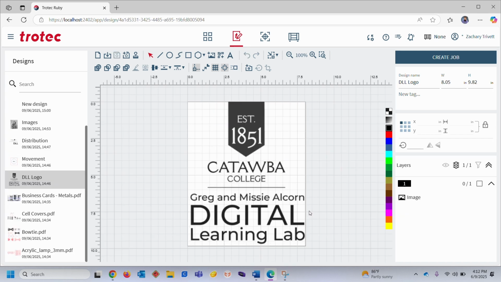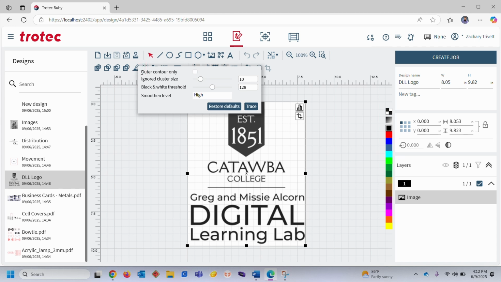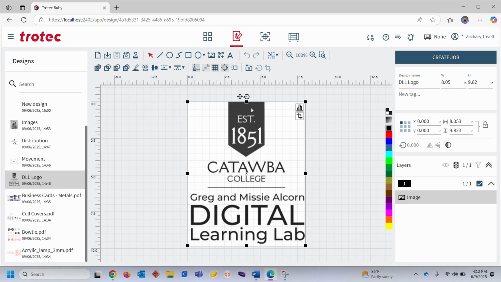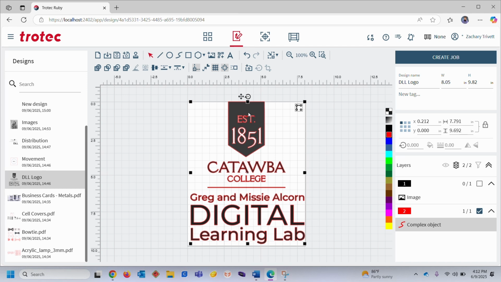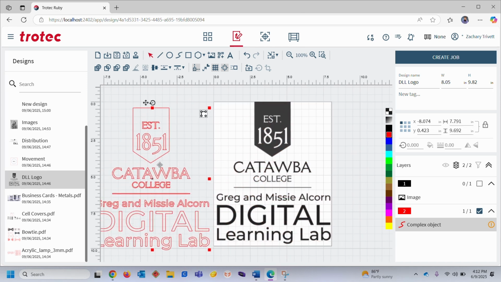It is possible to trace an image that is imported into the design. This works best with solid color images with defined edges. Select the image and click on the Image Trace tool. You can choose to trace just the outside of the image or leave it unchecked to trace all edges of the image. Click Trace and move the image away to reveal the lines that you can use for cutting or etching. You can adjust the sliders to get the trace closer to the result that you want.